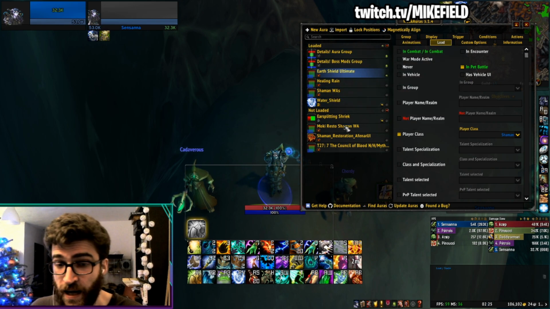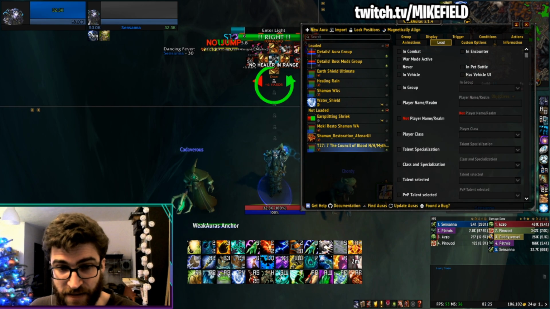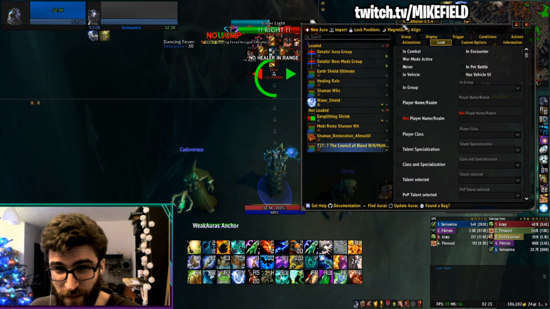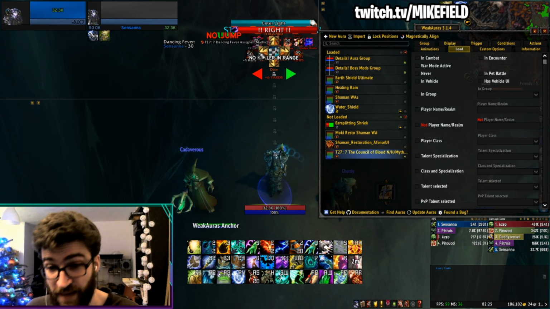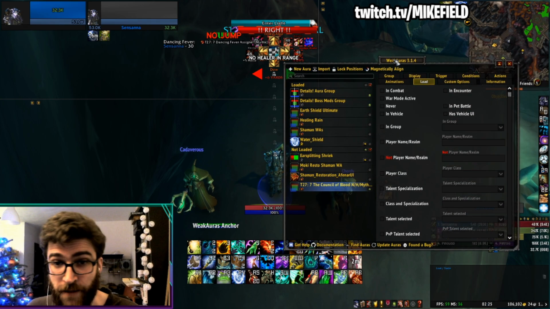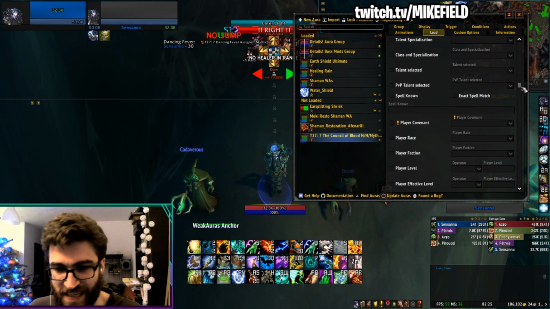So for instance, as a guild, we're also using Weakauras for bosses. For instance, we have the Council of Blood. This is, I believe, the Weakaura done by Method. I think that's Method. And it shows you a lot of things that you should keep track of in the Council of Blood fight on normal, heroic, and mythic. So it shows you all the mechanics, warns you about them, and tells you what exactly you should be doing as a player.